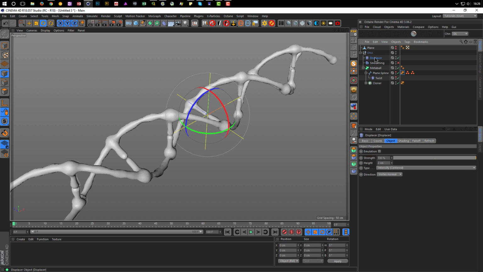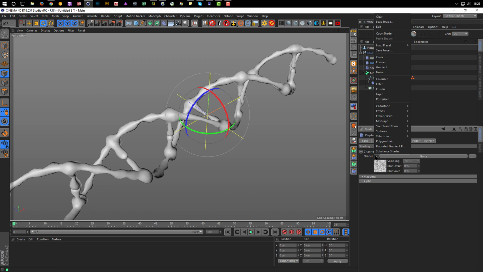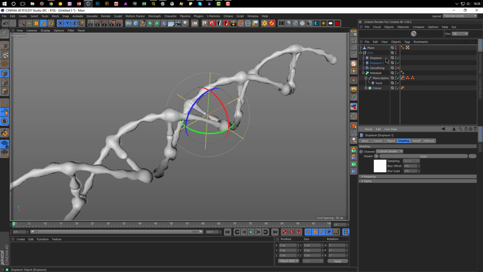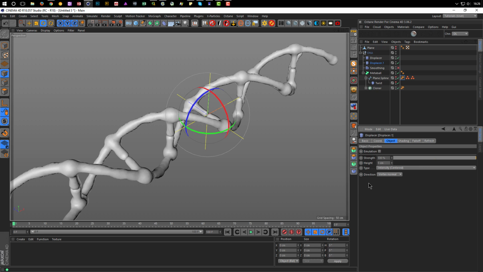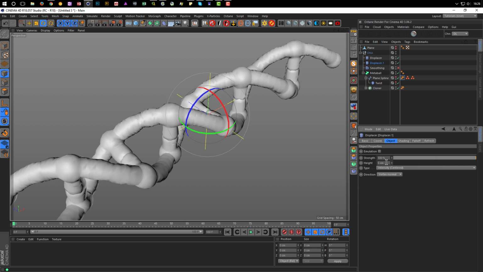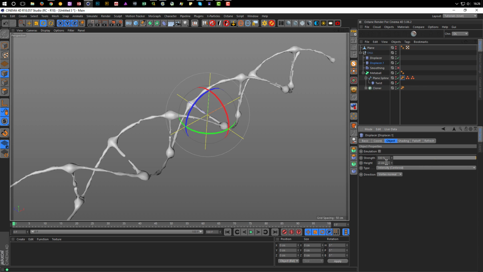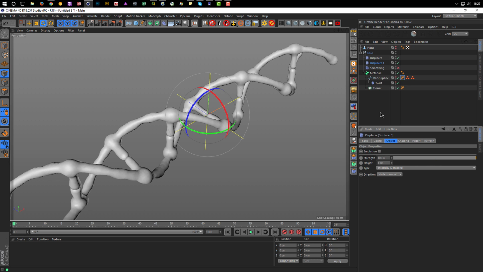I copy this displacer, Control drag it down. But now I don't want a noise in the shading. What I want is just color. And you see it's thicker. We have just a white color here. And now I can play with the height. And you see I can make it thicker or thinner, or we can go to minus. Get something like this. This is a nice trick to make something thicker and thinner, so just one here.